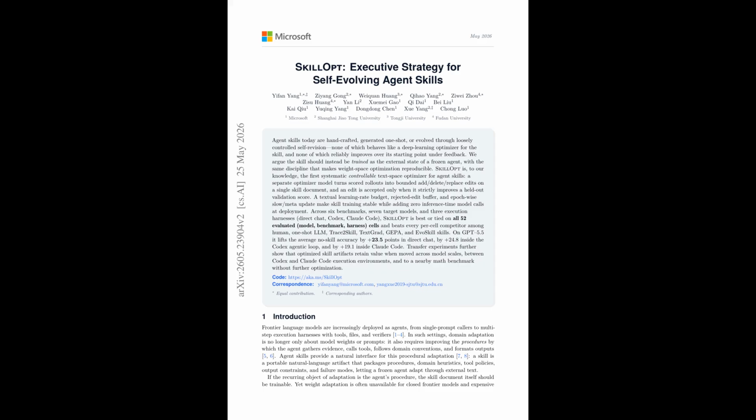Second, why does bounding the number of edits per step actually help? Couldn't a smarter optimizer make many good edits at once? In principle, yes, but in practice, unbounded rewrites tend to erase useful rules, introduce contradictory instructions, or overfit to whatever failure was salient in the latest batch.